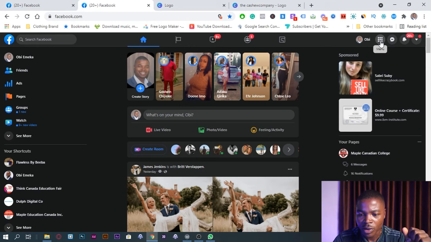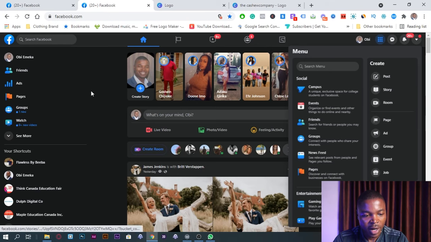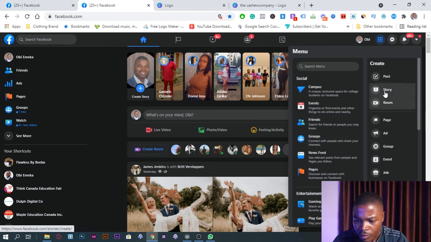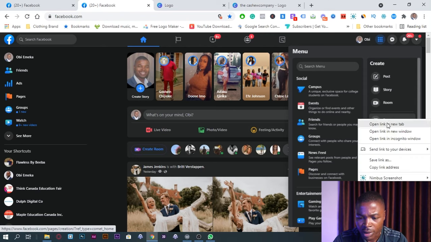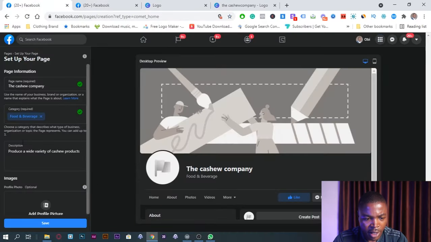This is where you get to create your page. Whereas if you have a page previously, you'll be able to see that page in this left hand side. Once you click here, it then takes you to that page. So what you actually want to do to create a new page is very simple. Just click this page button right here, and then it's going to bring you to this page right here. So I've already started the process over here for you guys to see.